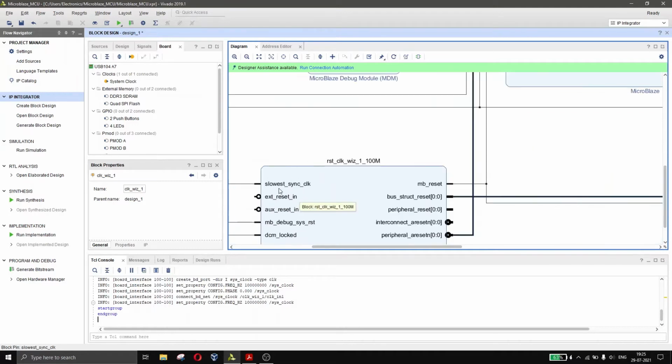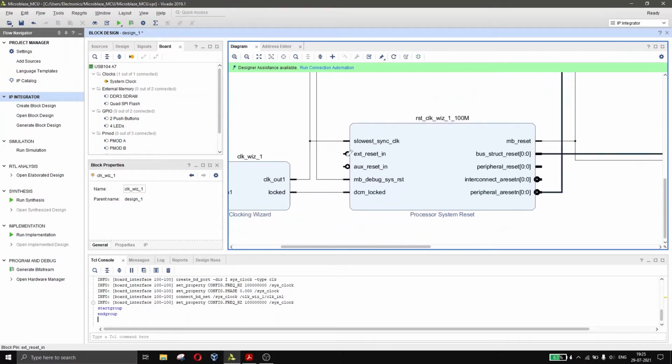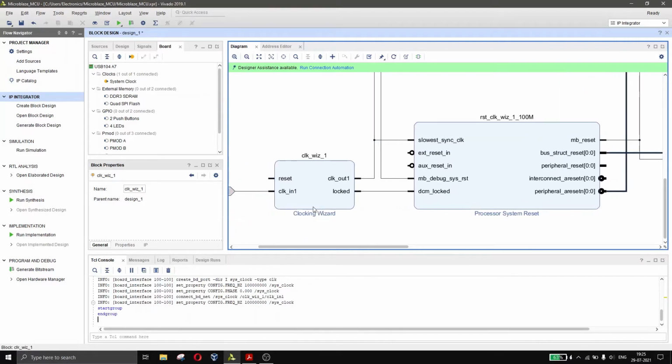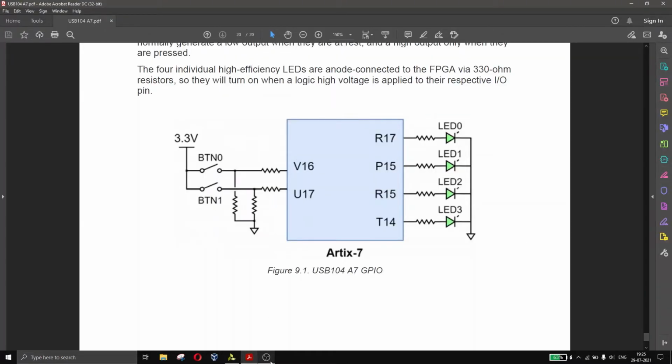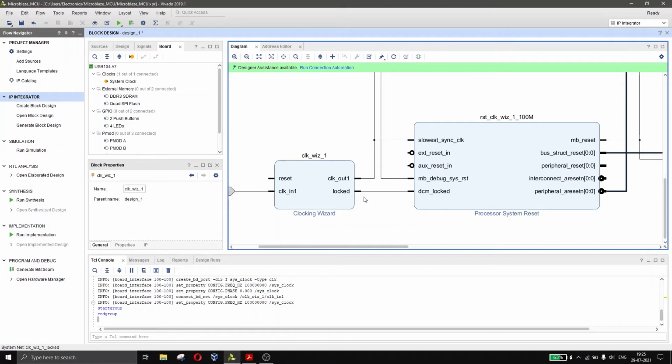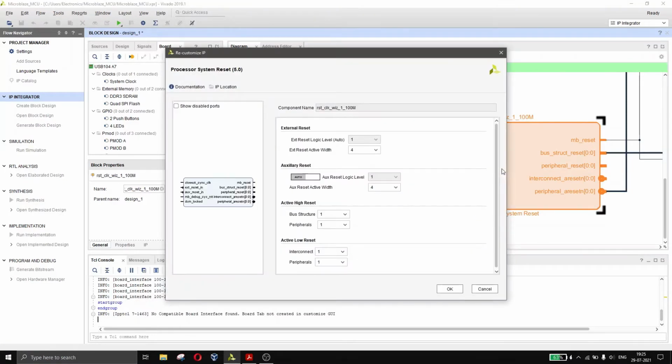So in the processor, you'll see that the external reset in is active low, whereas in the clocking wizard we can keep this as active low also, but the push button available on board is active high. So what we'll have to do is create a NOT gate, connect the push button directly to the reset, and then give it through a NOT gate to the external reset in. If you double click the processor reset system, you will see that this external reset logic level we can't change. So that's the problem here.